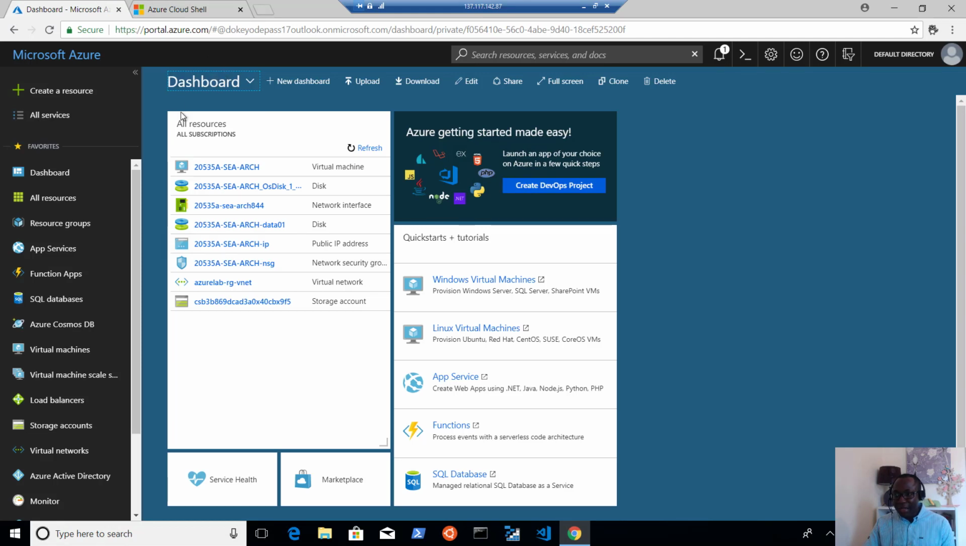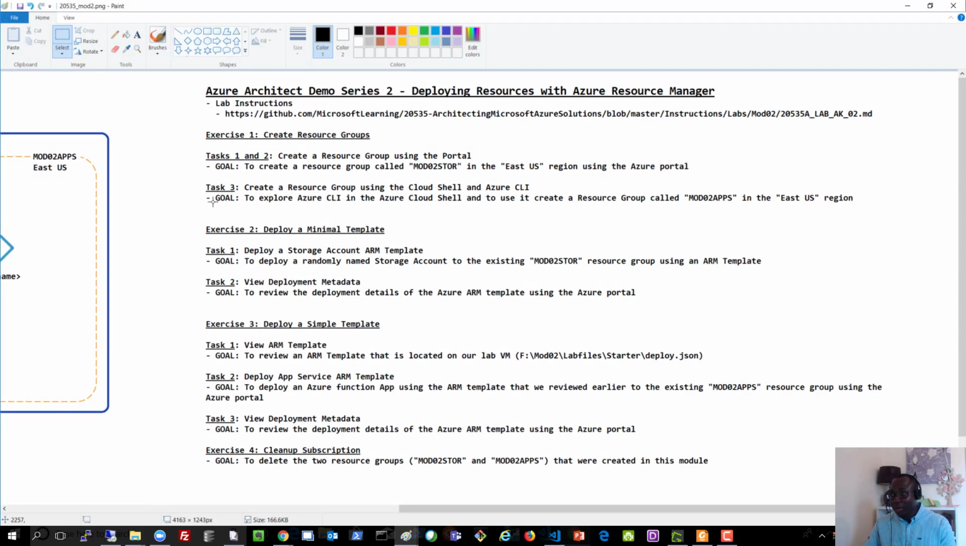So the next thing that I'll do is we'll move to the next step, which will be to deploy a minimal template. So all these are instructions on the GitHub page, by the way, that you're following. What I'm doing is giving more breakdown to that and a bit more explanation. So I'm going to deploy a minimal template, and the first task will be to deploy a storage account ARM template to the existing mod02store resource group that we created just now. So let's go ahead and do that.